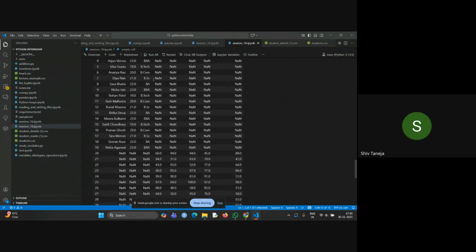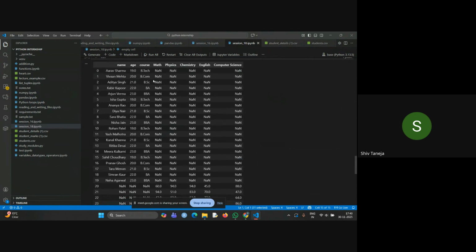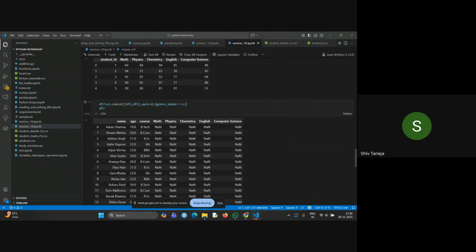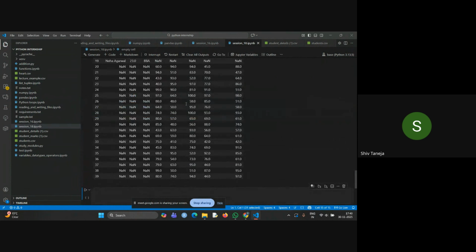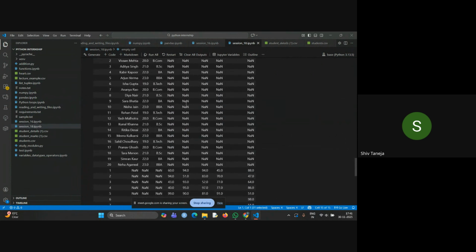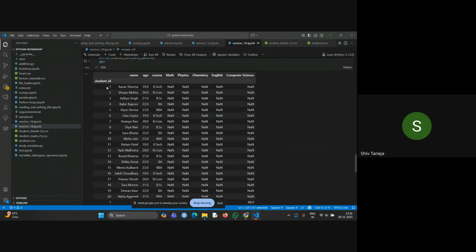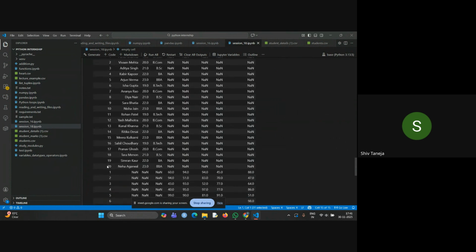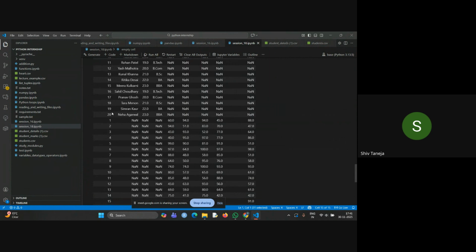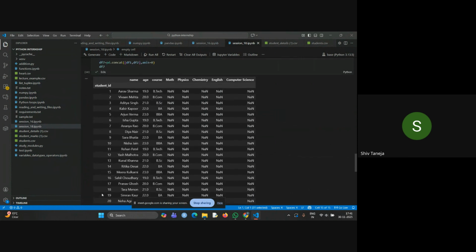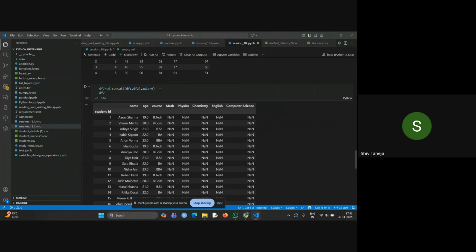see what is happening here. Let me show what this was earlier. This was the result earlier: student ID, since we have the index here, after 20 it was repeating, from 20 and then again from 1 till 20. Now this time, let me copy the code here.